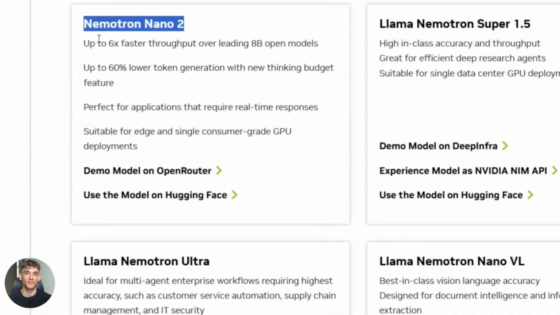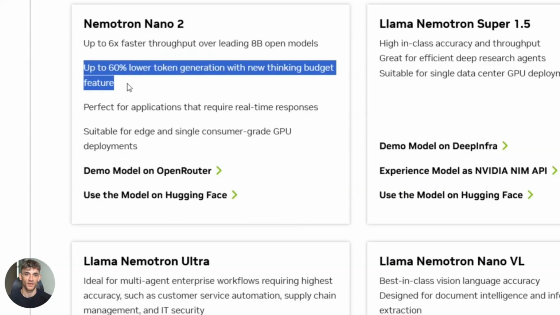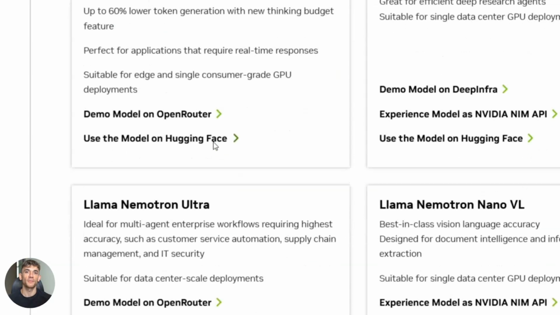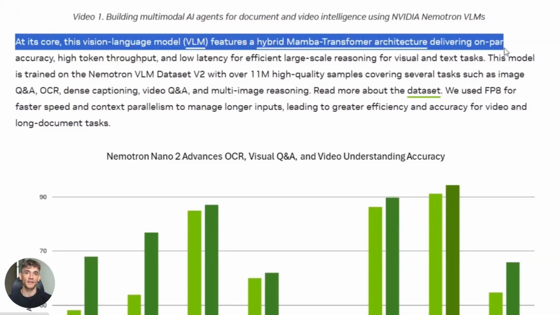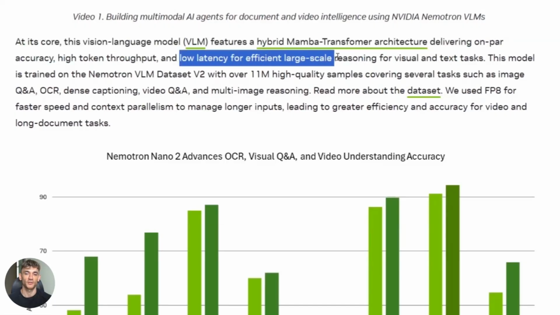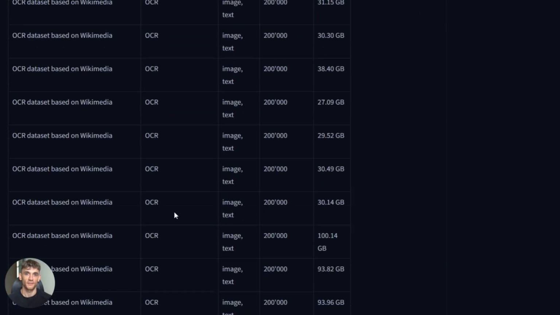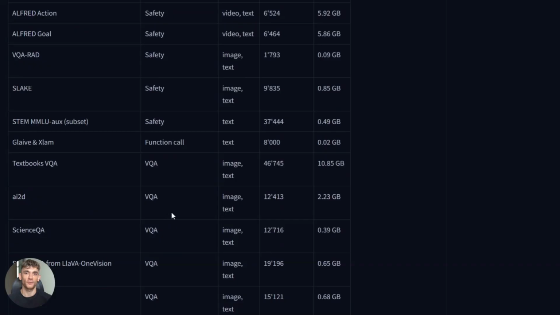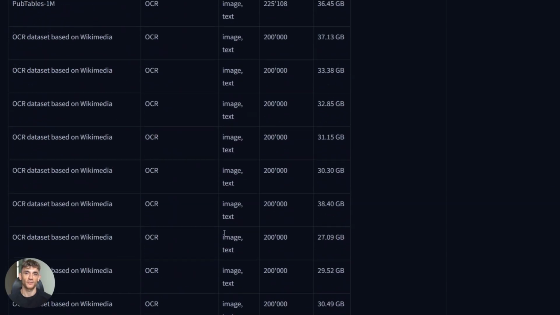Nemotron Nano 2 VL is NVIDIA's newest open source multimodal model. 12 billion parameters, big enough to be smart, but small enough to actually run without spending thousands on cloud GPUs. It uses a hybrid Transformer-Mamba architecture. What matters is this makes it way faster at processing long documents and videos. We're talking 128,000 token context windows. NVIDIA built this for three things: OCR and document parsing, visual question answering, and long video understanding. These are the exact tasks businesses pay thousands of dollars a month for right now.